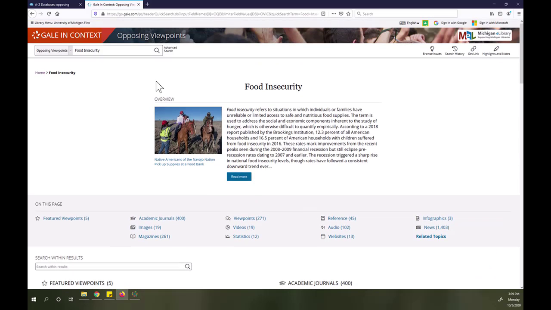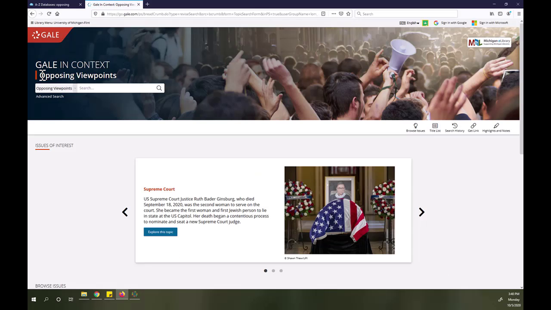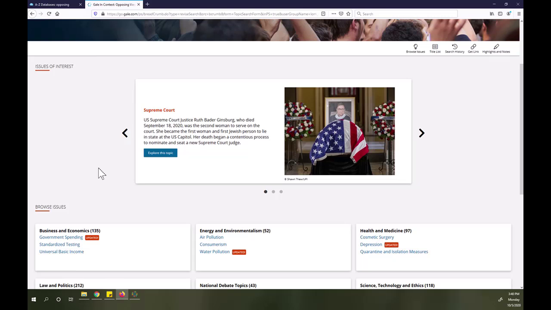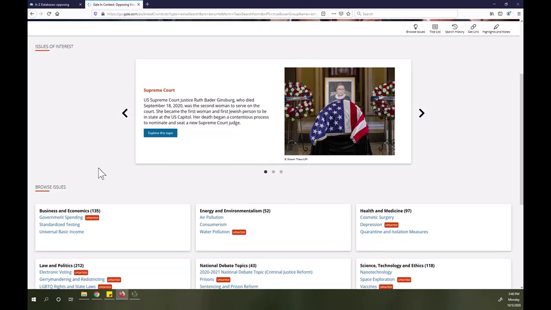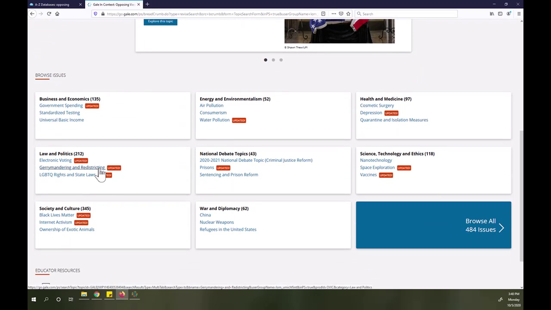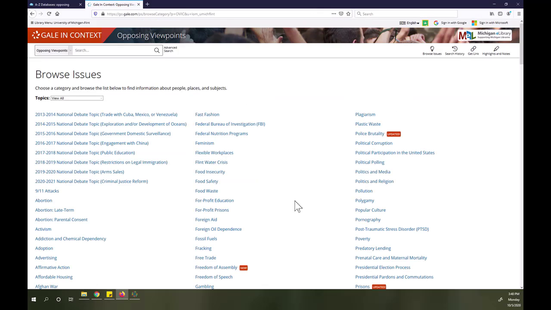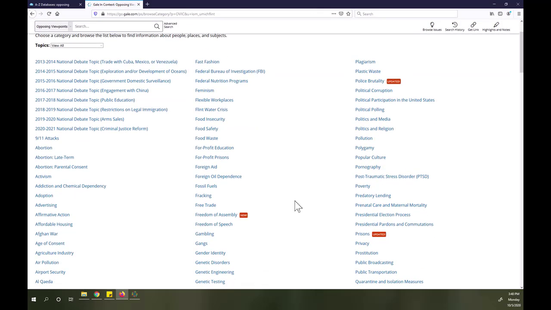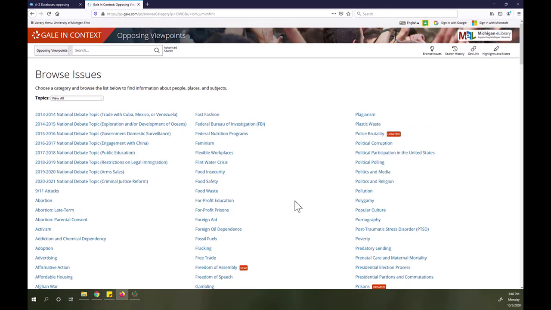If you want to browse a list of issues because you're not quite sure what your topic should be, on the Opposing Viewpoints homepage, you will see some highlighted on a rotating basis. You'll also see some listed down below that are updated more recently or things that are kind of in the news, or you can browse a list of almost 500 different issues, and all of these pages will look very similar to that food insecurity page.